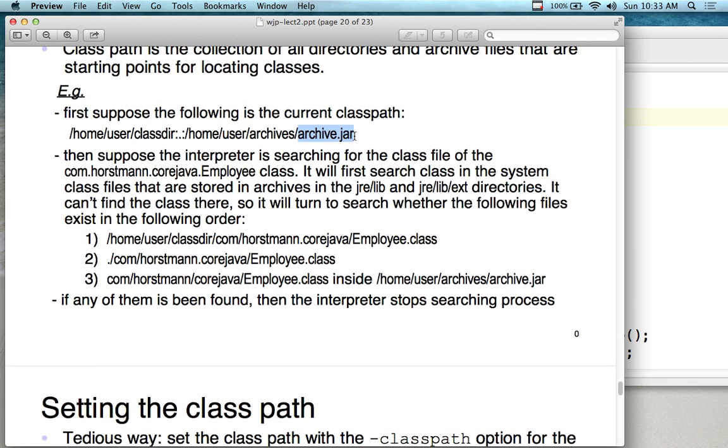So first, suppose the following is in the current class path. We have this archive.jar file as an example. And then we can suppose that the interpreter is going to be searching through the class files. So it's looking for Employee, for example. And if you search through the classes in the system, they're stored in the archive here and here and here. It's going to find it in multiple areas.